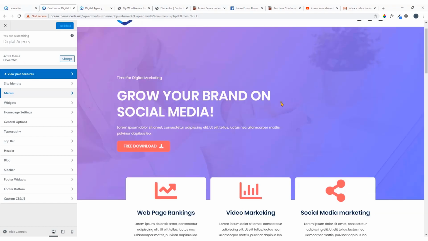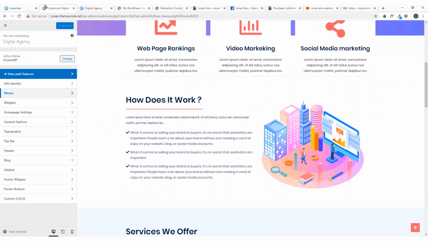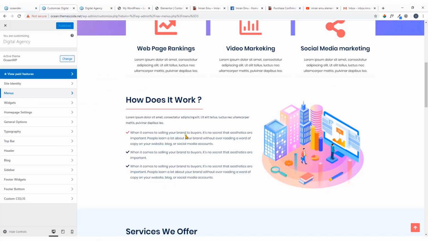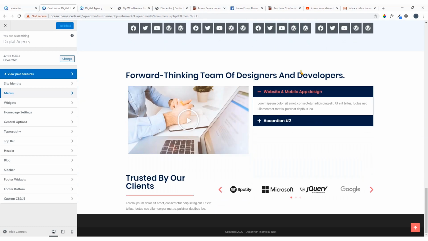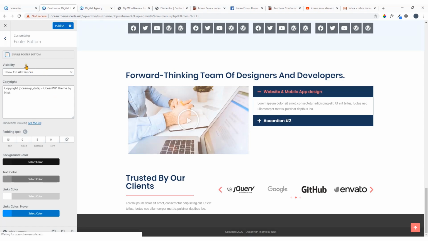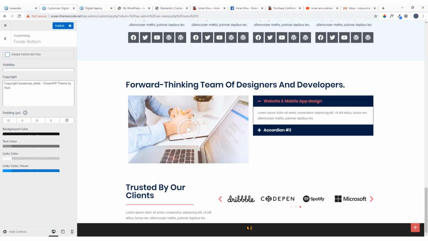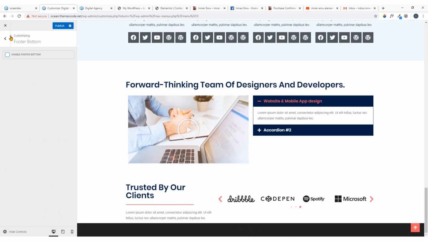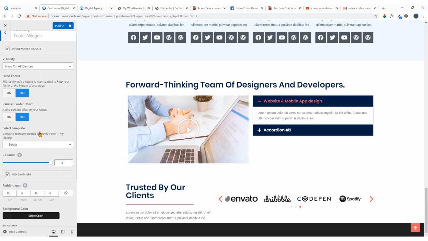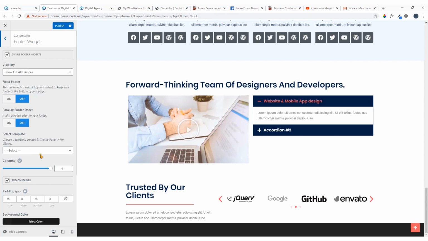Just get back again. Okay, now let's see how we can change the footer. Here it is. So to change the footer, we'll have to go here, footer bottom, and firstly we will have to disable this. The footer bottom is gone. Okay, then just go to the footer widgets, and here you can see select template, but we don't have any template.